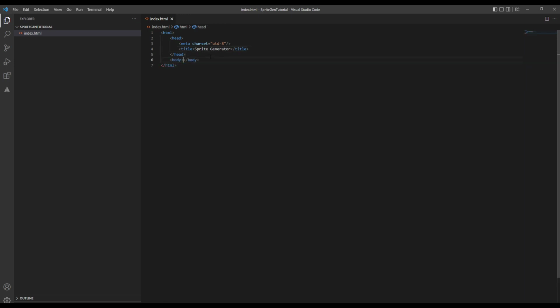And then we'll open our body, and to set up a canvas, you just need to declare a canvas like this. Give it an ID of canvas as well, and maybe we'll just give it a height and width as well. So we'll do height 300, width 550.